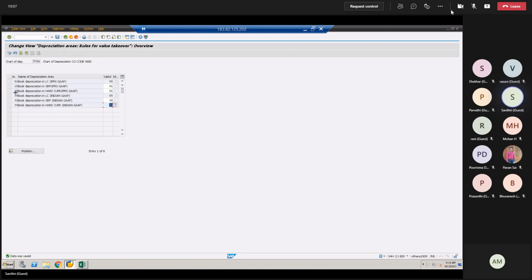What I'm specifying to the system is that whenever I'm posting an asset at 01, based on whatever entries you post, the values will get updated. But for 10 and 20, it should get its values from 01. So that's the reason I'm specifying 01 here. Then similarly for 32 and 35, I'm specifying that it should get values from 30. That is, whatever I posted in local currency, the system should convert that value into group currency and hard currency and show me the values under depreciation areas 32 and 35. And similarly, whatever I posted in book depreciation in local currency, for 10 and 20, it should inherit its values from 01, and it should show me the values.